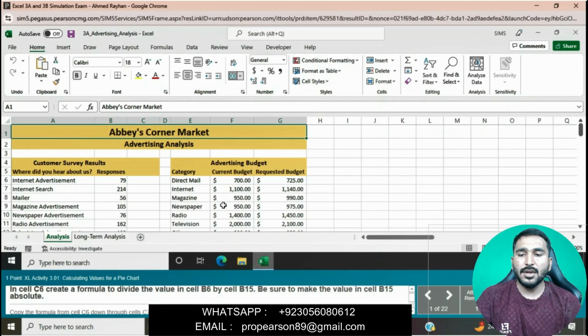Okay, let's start our exam. To solve it step by step, question number 1 is: in cell C6, create a formula to divide the value in cell B6 by cell B15. Be sure to make the value in cell B15 absolute. Simply we will click on cell C6 and then create a formula to divide the value in cell B6 by B15.